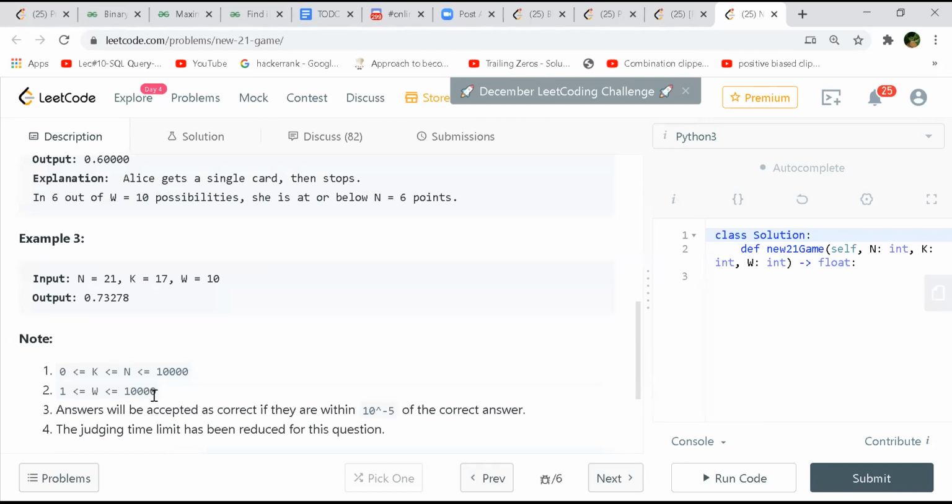Regarding some notes, k will be less than 10,000 and W is less than 10,000. All are the same, but only k and n start from 0.